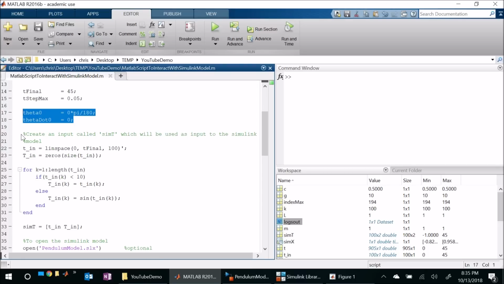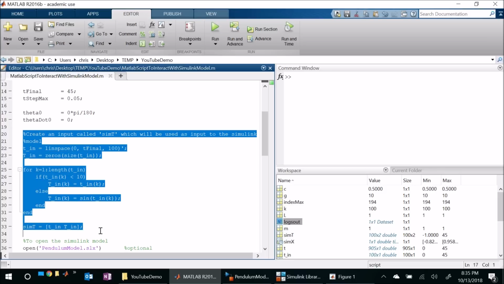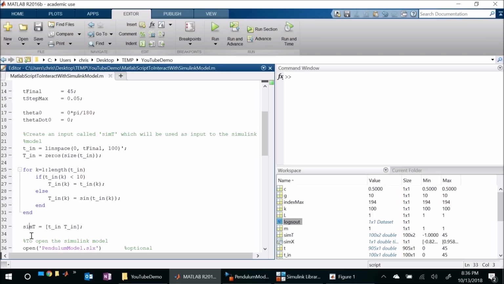Similarly, what we next did is we created some data that could be used by the From Workspace block here. Again, this could be something where you load it in from a data file, or you procedurally generate the complicated signal that you want as an input right here. Whatever you like to do. So by the end of line 33, we have defined pretty much every single input that the Simulink model is going to need to run.